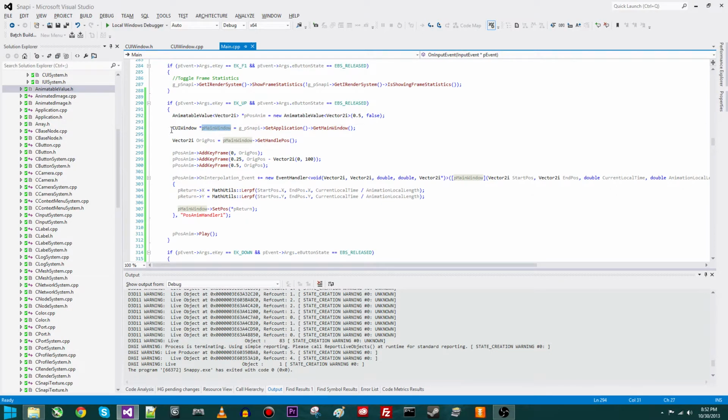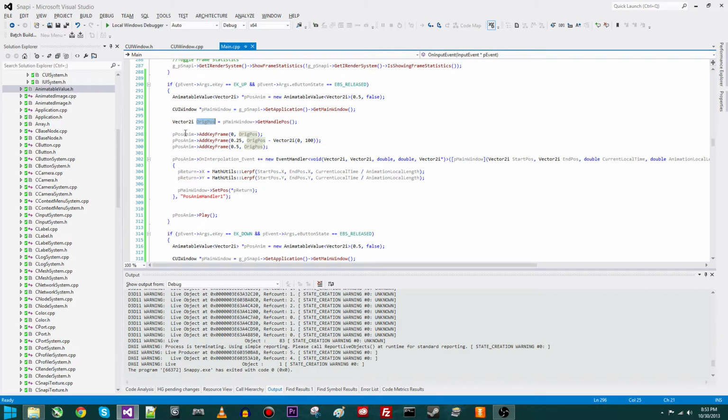So then we get the main window. The main window is the currently active one. In Snappy, the very first window that you create will automatically be set as the main window. Any subsequent windows that you create after that, if you want them to be the main window, you'll have to get the application, call set main window, and pass that window in. The next line, we get the original screen space position of the main window.